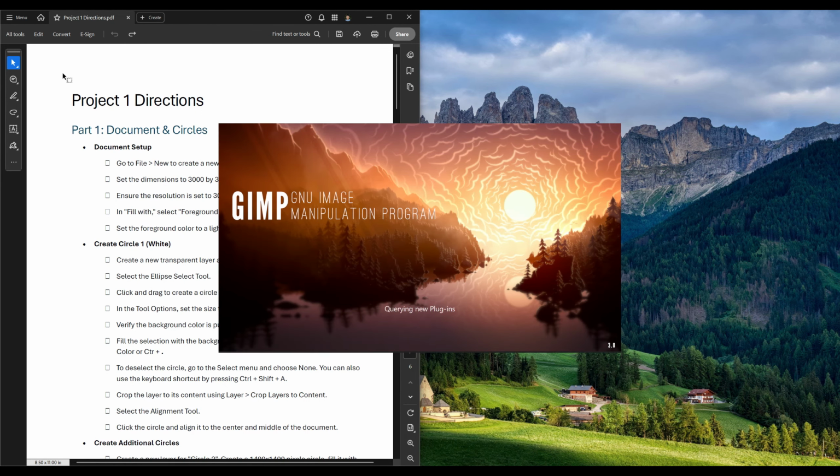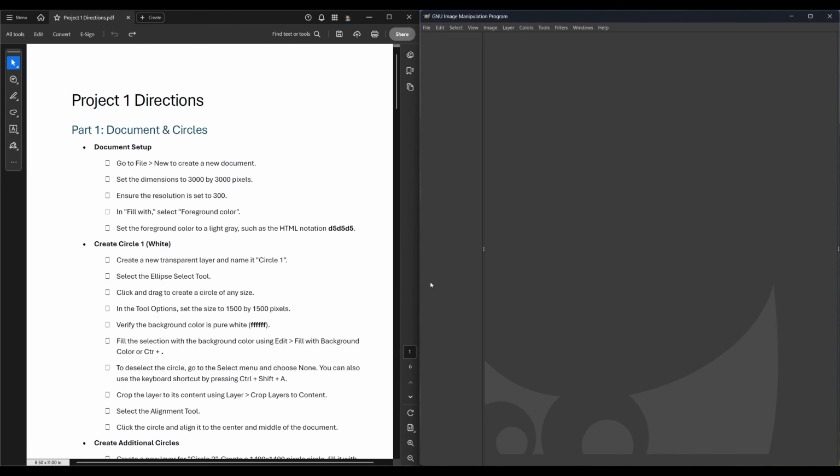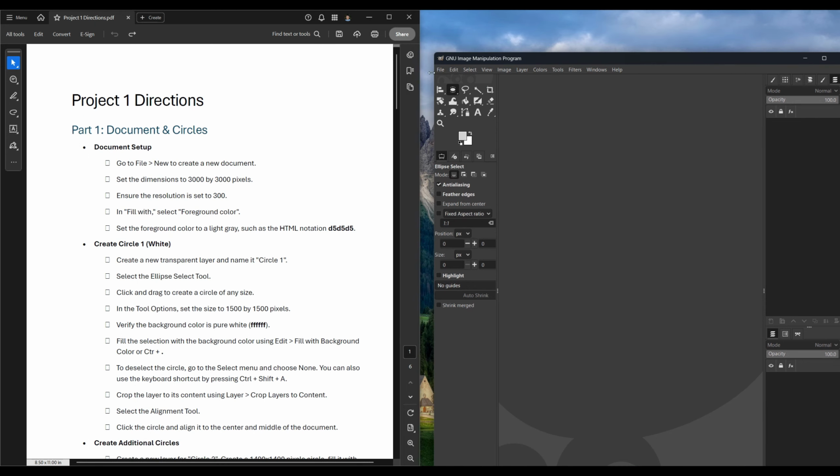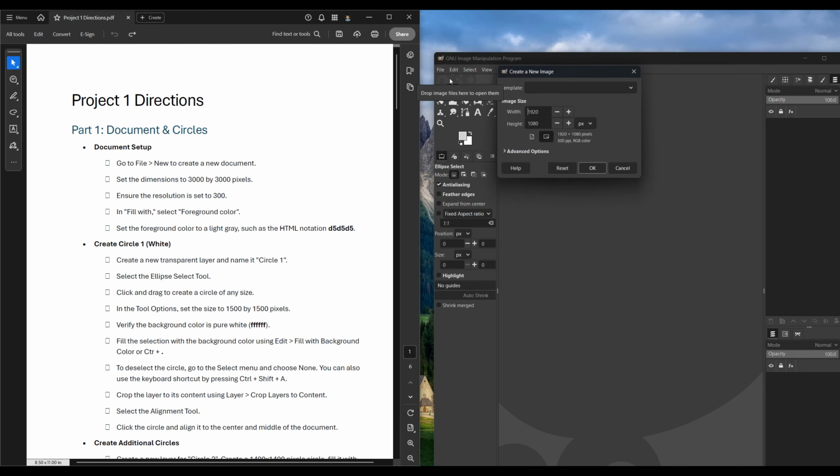It could be an icon on your desktop. For me, it's on my start menu. Right. So let's go ahead and create a new project file. Let's go through this step by step. So go to File, select New, and then set the dimension so it's 3000 by 3000.